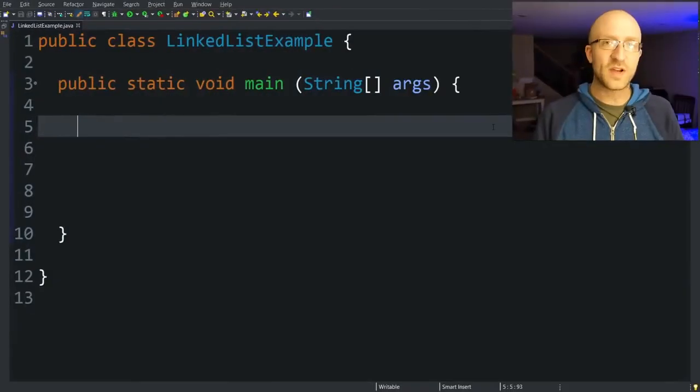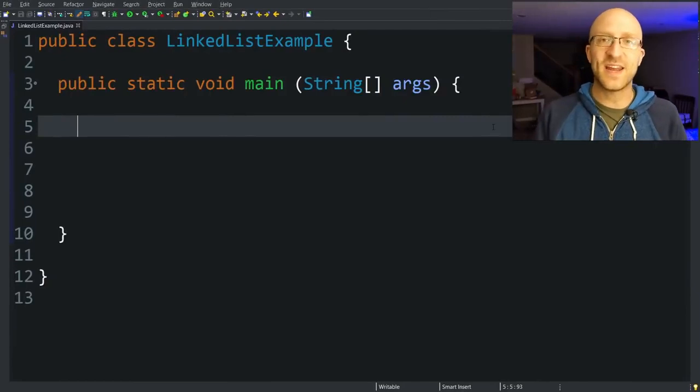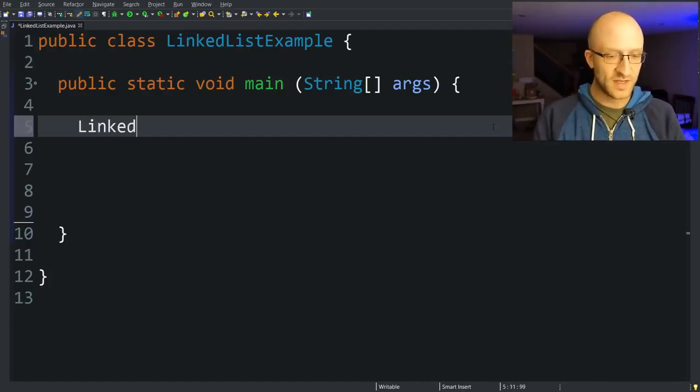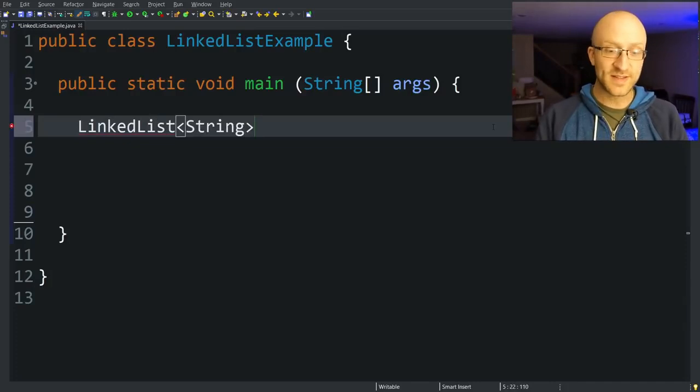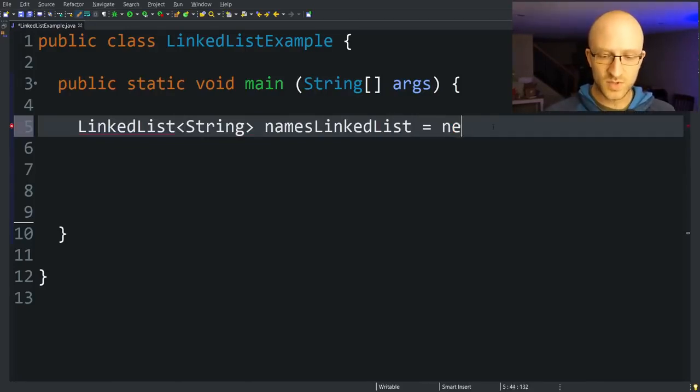I think a great place to start would be to just go ahead and create a linked list and an array list right here. Let's just say we wanted to create a list of names, so it'll be a list of strings. If we wanted to do that with a linked list, we would just say LinkedList<String>, because it's a linked list of strings. And then we need to give it a name, so we can just call it namesLinkedList equals new LinkedList.